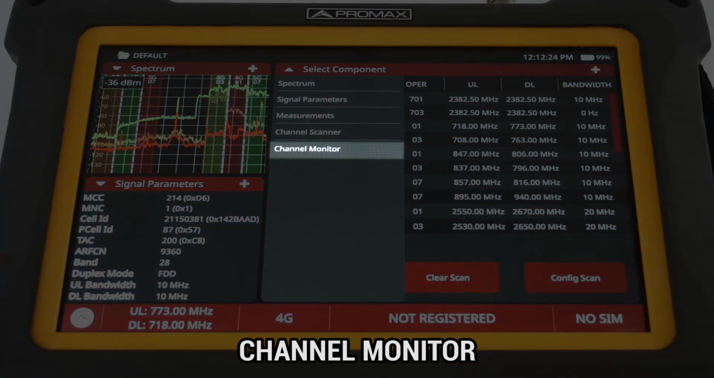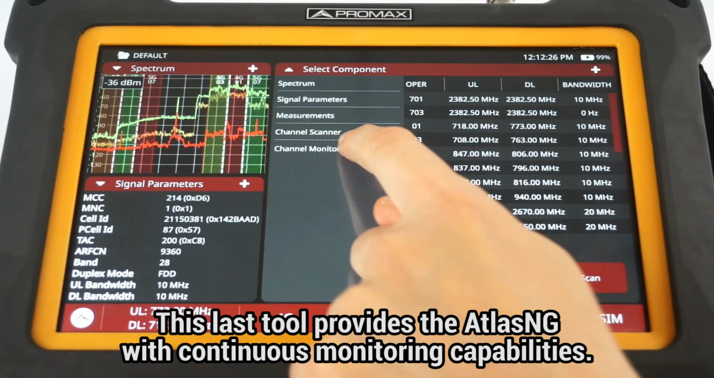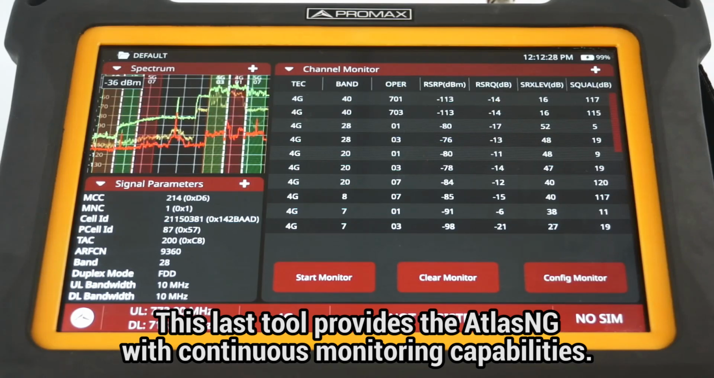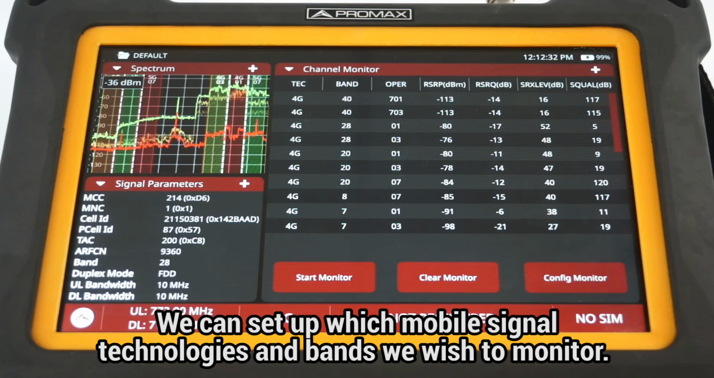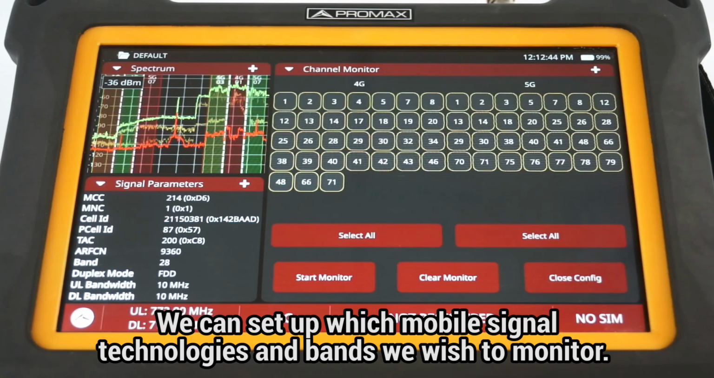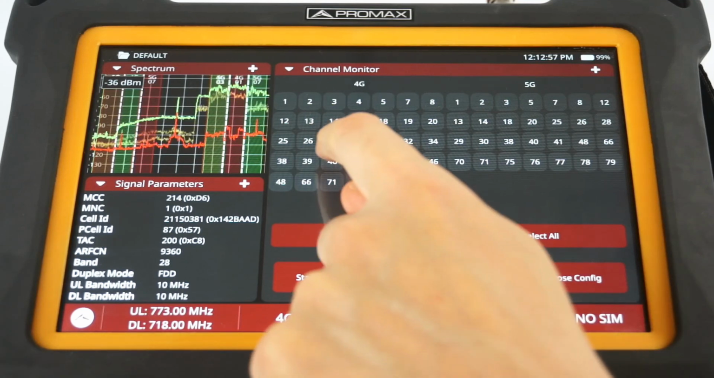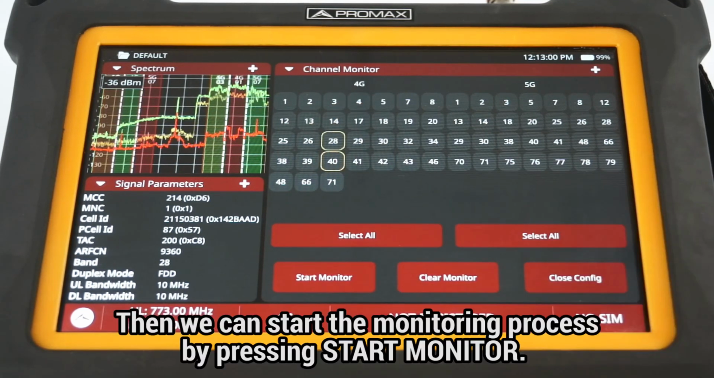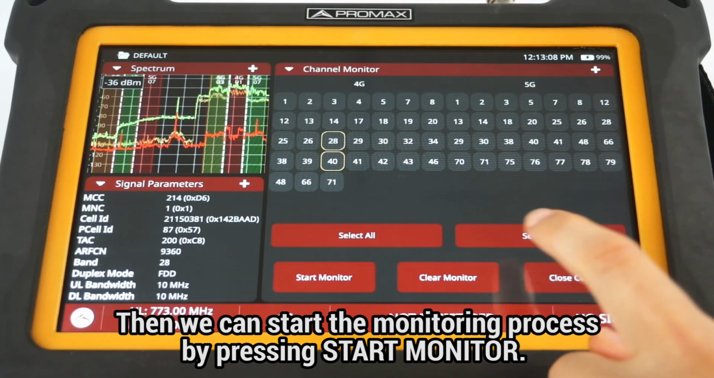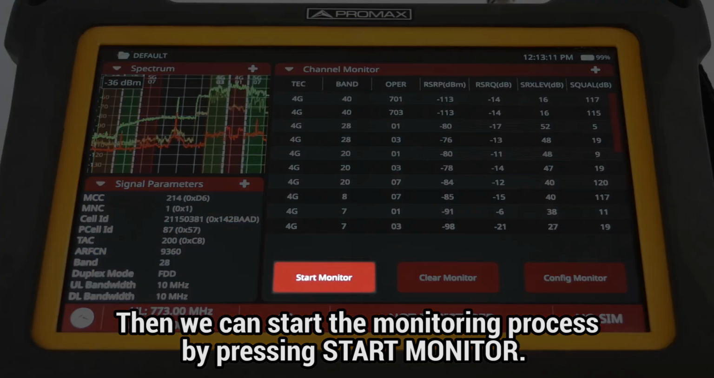Channel Monitor. This last tool provides the Atlas NG with continuous monitoring capabilities. Before initiating the channel monitoring, we can set up which mobile signal technologies and bands we wish to monitor. Once this is set up, we can start the monitoring process by pressing on the Start Monitor button.